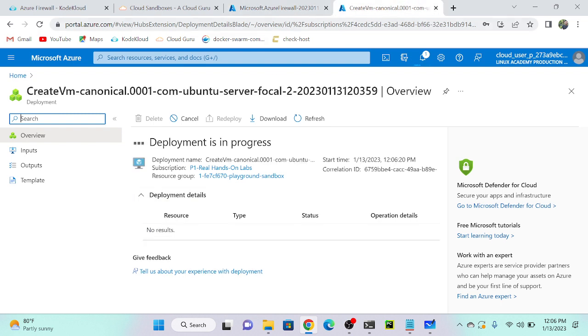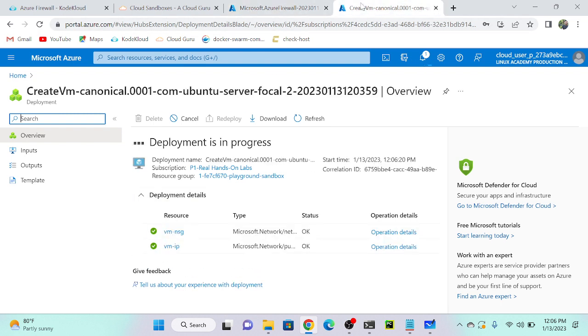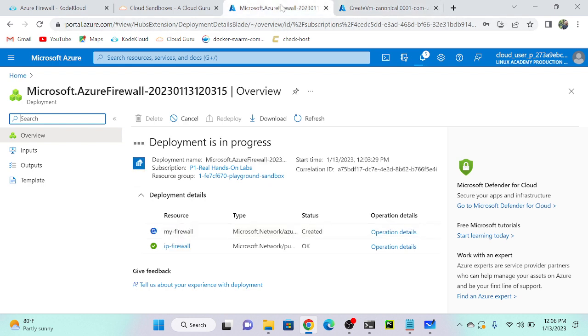Okay, anyway, you can see that it's still progressing. My virtual machine was successfully created, and here you can see that my firewall is still progressing, right? So I'll go to the route table, then I'll try to create a route table. Then at last I will configure everything together. So I'm just going to create a route table right now. Let me go to route table.